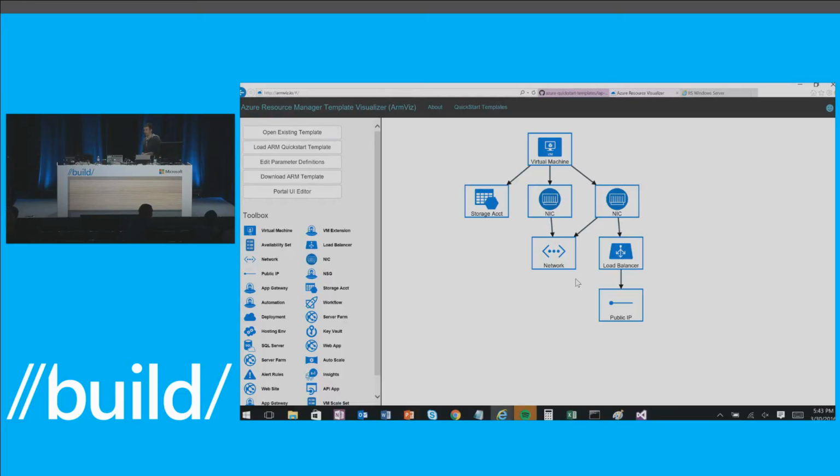So I've got a virtual machine. I've got a couple of NICs that are deployed. I've got a storage account. The NICs are all on a virtual network. And then I have a load balancer with a public IP going to one of those NICs. So you've got this visualization here to show you what this template's going to do, how the components are going to be built, and basically how they lay out and launch. You can basically play around with this. You can open existing templates, quite a few things that you can do here.